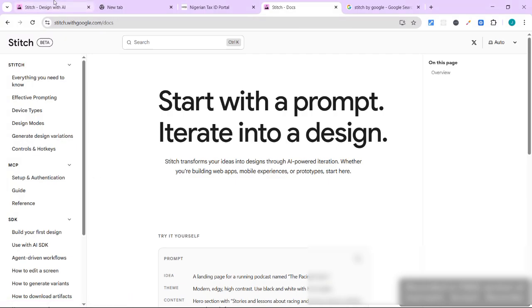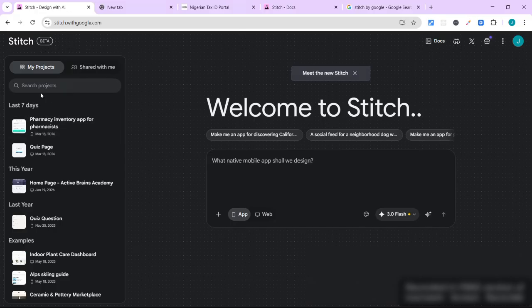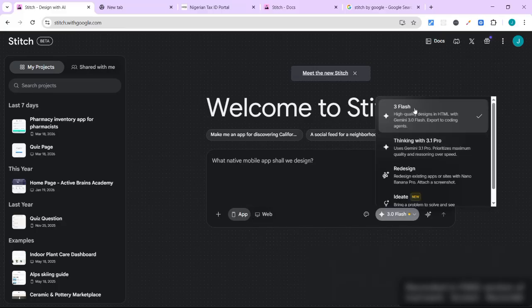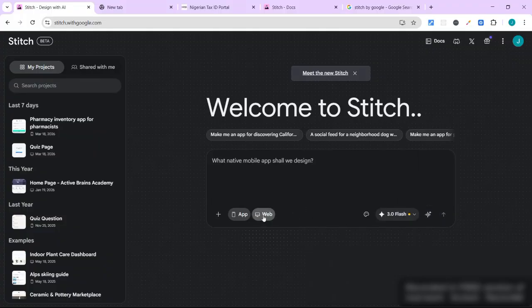Once you enter, you can search for your project or create a new one. At the bottom here you can see that we have the app version and the desktop web version. You can also come here and change your model. This is Flash. You have Thinking with 3.1 Pro, design, and ideate. So there are different models you can pick from, and again, like I said, the app version and the web version.